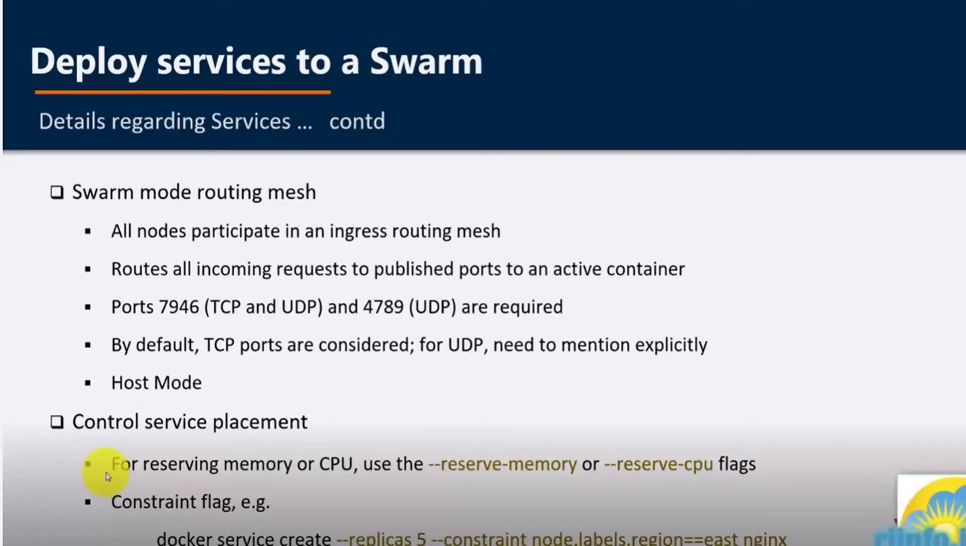Now let's talk about controlling service placement. To reserve a given amount of memory or number of CPUs for a service, we use the reserve memory or reserve CPU flags. If no available nodes can satisfy the requirement for the instance, for example if you request 4 CPUs and no nodes in the swarm have 4 CPUs available, the service remains in the pending state until the appropriate node is available to run the task.